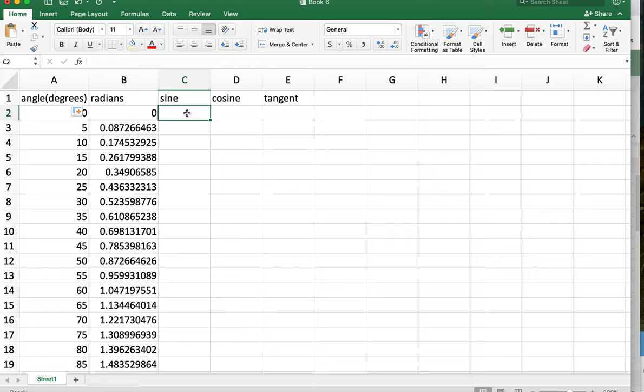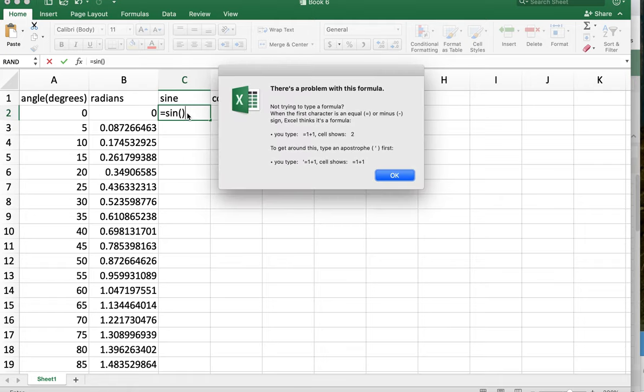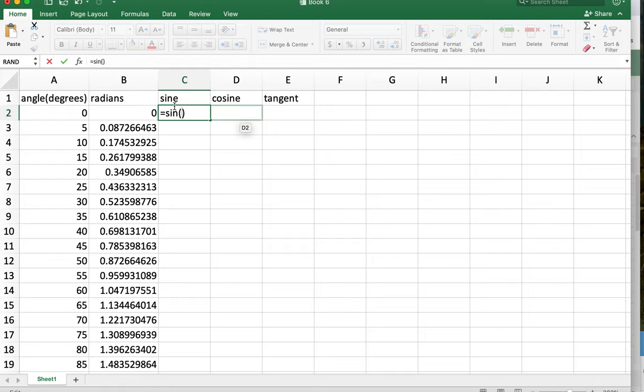Now I want to compute the angle's trig functions. So I put equal sine, and I put open close parentheses. Now I'm going to go back, put my cursor right in here, and I hit the back arrow. Notice it's telling me there's a problem. It's telling me there's a problem because I didn't put an angle value in there. But I'm going to do it now. And the angle value is going to be whatever that value is right there.